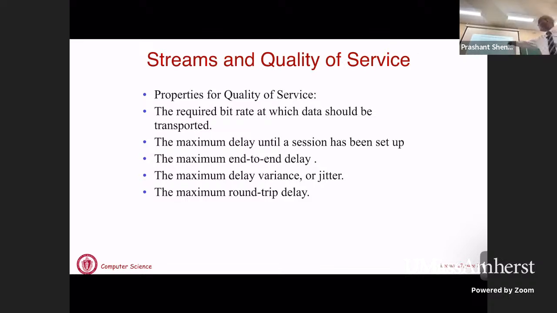And you want a maximum bound on the round trip time, because maybe it's two-way conferencing. You are actually doing FaceTime as opposed to broadcast. So these are all metrics that you can specify on the quality of transmission you expect from the video or the network. These are all network parameters.